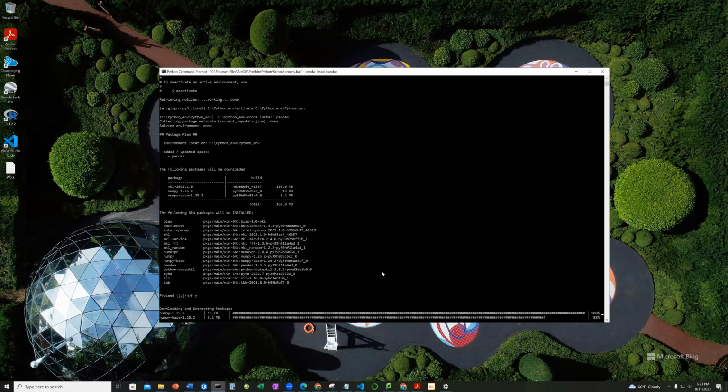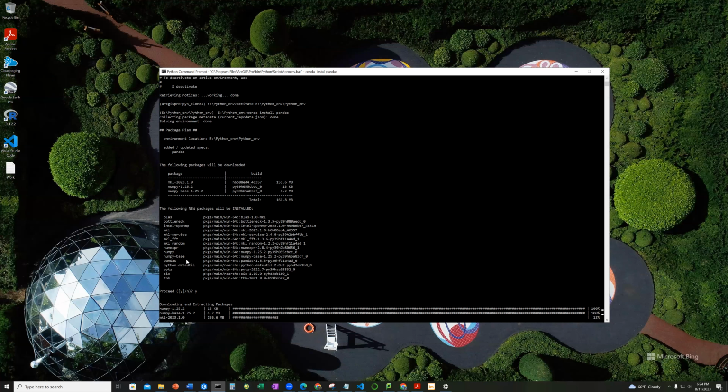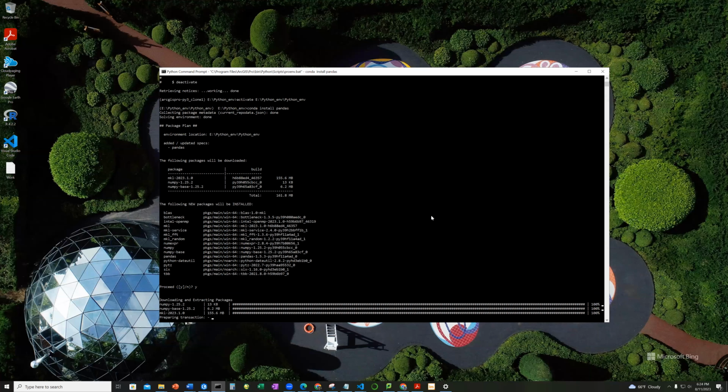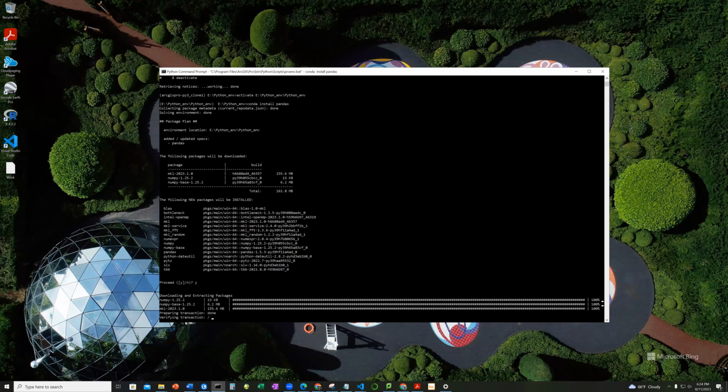It will install all of these different packages which contain NumPy, NumPy base, pandas, and all the other dependencies that come with it. As you can see, some of the packages are large and you can see the progress right here. And once it's done, it will give you a successful installation message that this particular package was successfully installed.